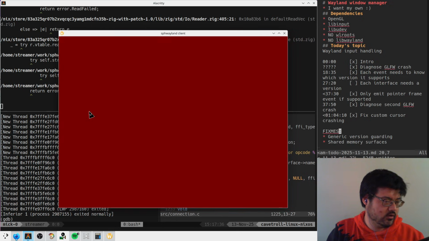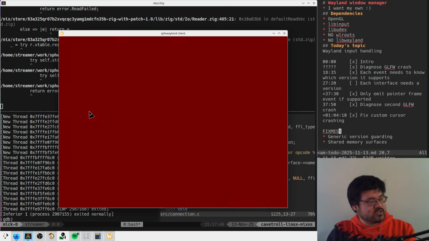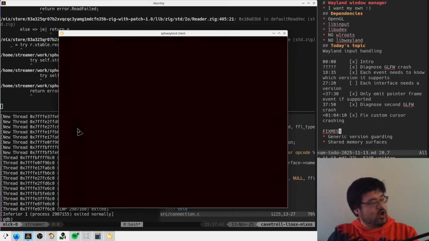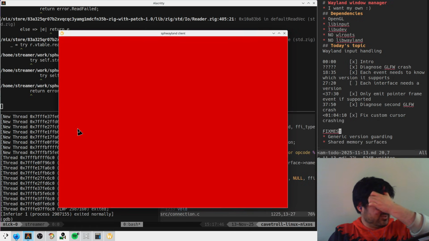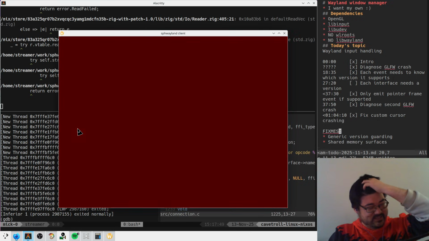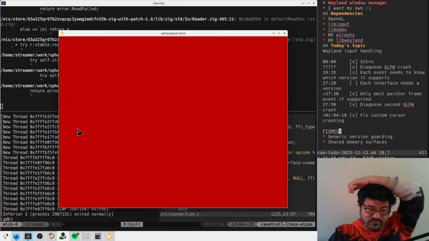So, the keyboard stuff is going to require use of XKB Common, which I have absolutely no idea how to use. I think I saw something about key map passing and stuff. We have to set up a demo that uses keyboard input.